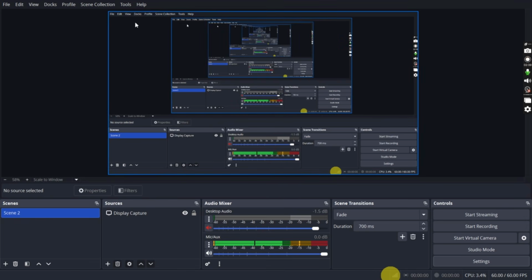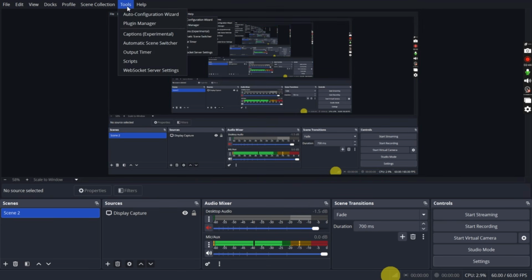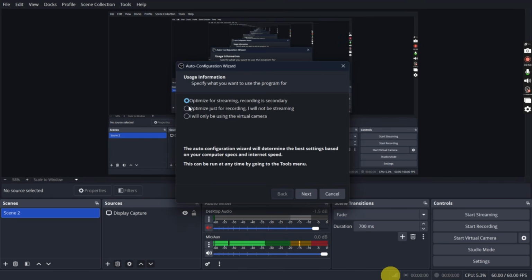On the top of the OBS, you will see an option labeled as Tools. Just click on Tools and then select Auto Configuration Wizard. Now, just click on Optimize for Streaming, and after Optimize for Streaming is selected, just click on Next.